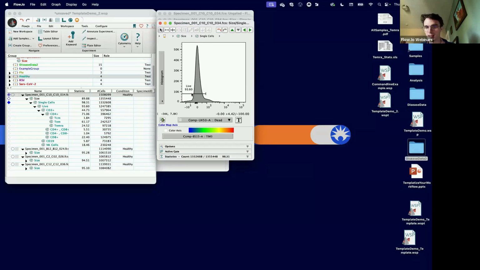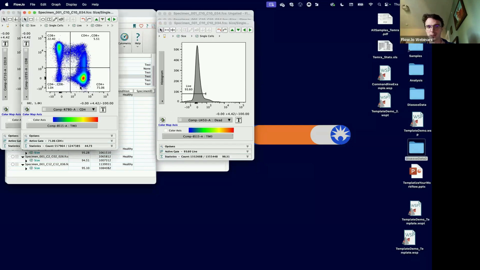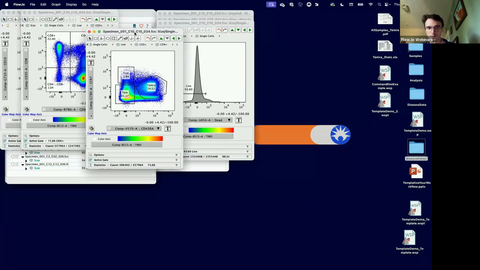So my live gate is here for the live dead, just to show you what I did. CD3, CD19, I'm just using the CD3 and CD19 parameters. And then we have our CD4, CD8, and then I think I did something with the different naive memory markers for my effector memory cells and central memory, etc. So that's just some basic gates I drew.